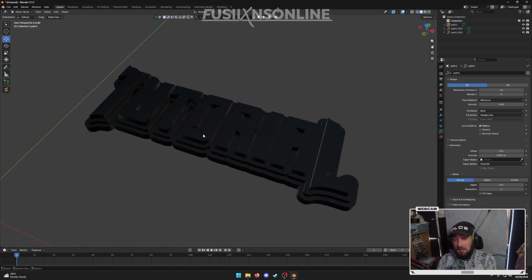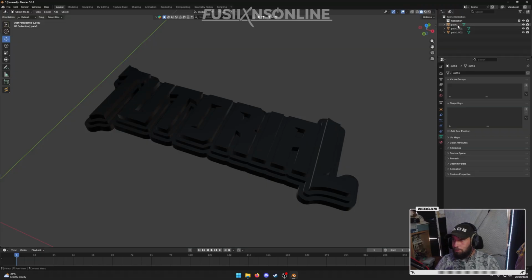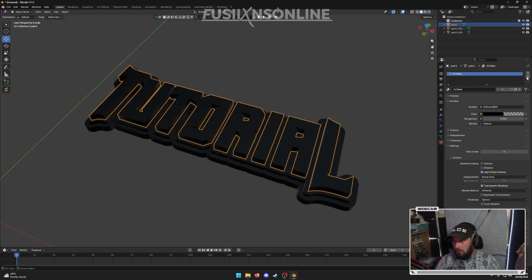Admittedly, it still looks like trash, but don't worry, we're getting there. So what you want to do, select all 3 layers, convert to mesh. There we go. Now, this is where the source comes in. So click on your first layer, head down to Material, and delete that if it wants to delete.